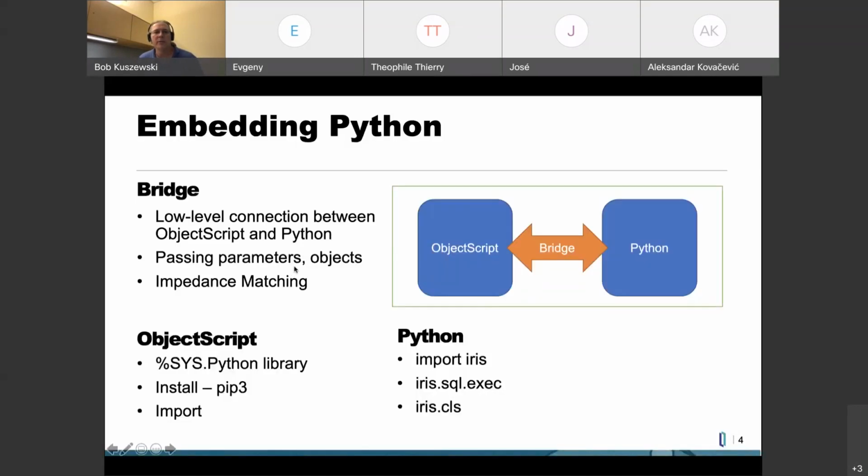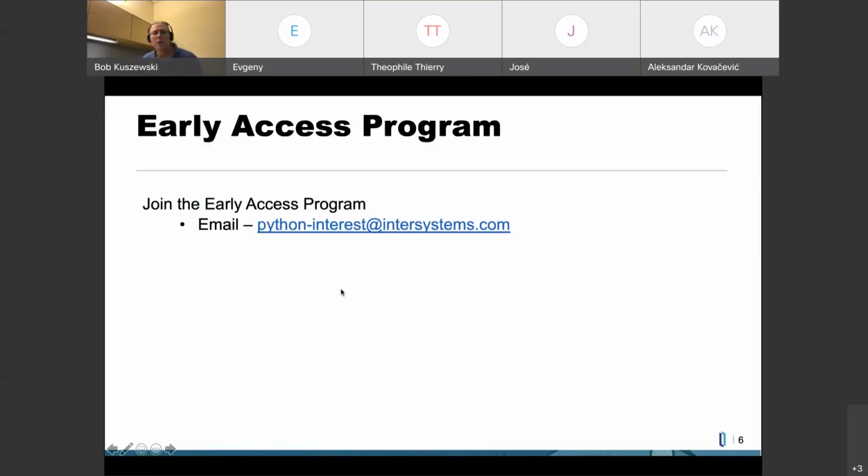So that is a very, very quick demo of embedded Python. We're really excited about it. We're looking for more people, especially Python-first people, who would be interested in joining the early access program. The next phase of it, with that Iris Python executable that I just demoed, starts next Tuesday. You can just send me email at python-interest@intersystems.com and I will add you to the list if you are interested in using Python in your AI contest. Thank you. Evgeny, over to you.